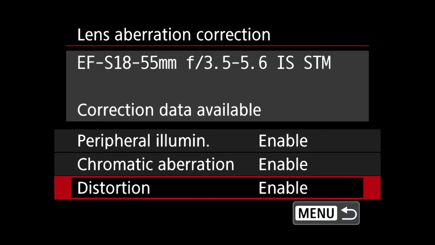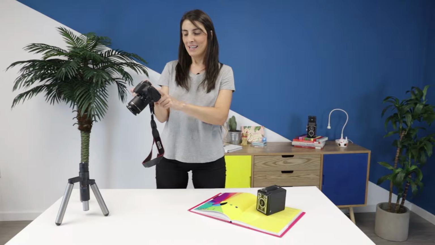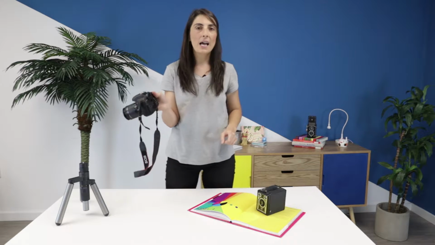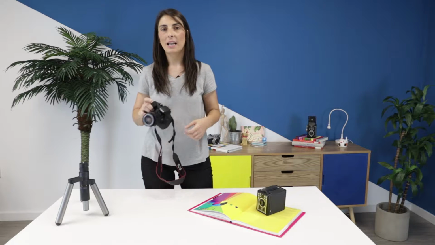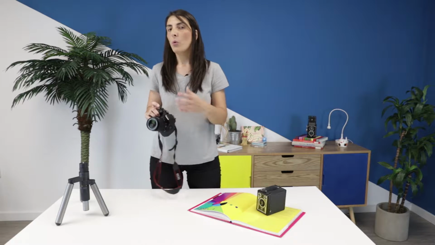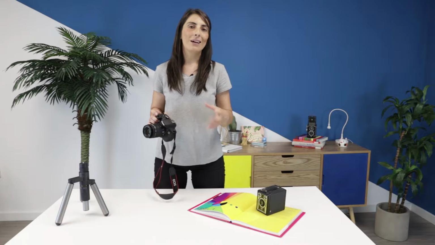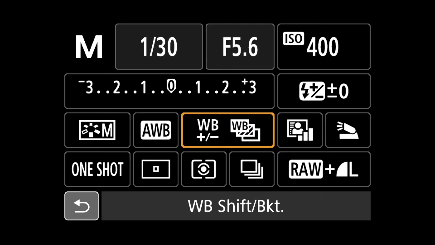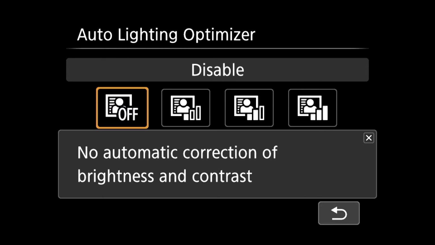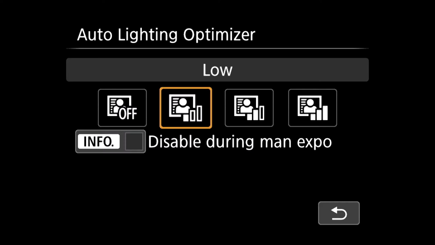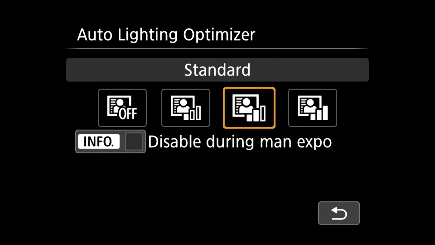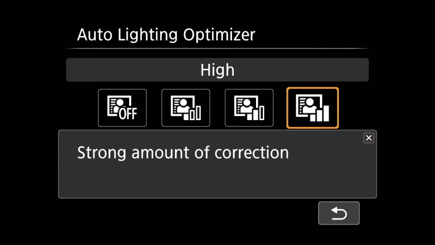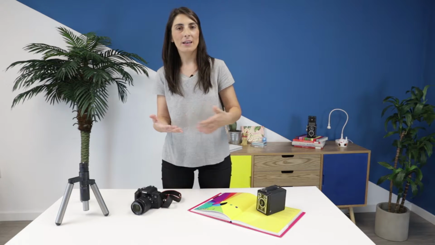Another feature we can find in the menu is the Auto Lighting Optimizer. In this camera, it's called Auto Lighting Optimizer, okay? Although it may be called differently in other cameras. Just look for something related to scene lighting. The auto lighting in this camera offers 4 different custom functions: off, low, standard, and high. This option is great for correcting the brightness and contrast of the scene. It usually adds brightness and enhances the result so that the image comes out homogeneous and more detail can be appreciated.